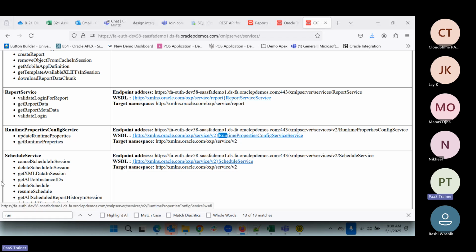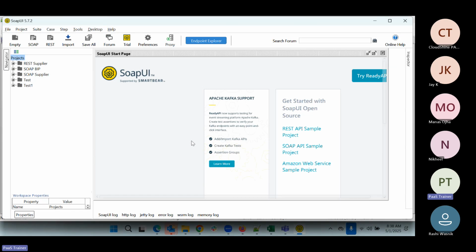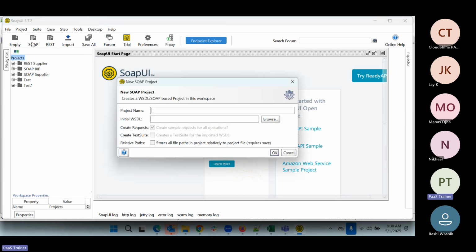So what we have is the WSDL, and we need to call this external report service. So now what we do is come into this one and create a new SOAP project.